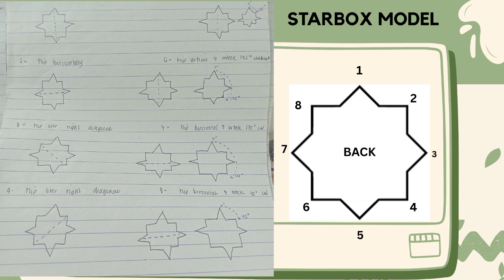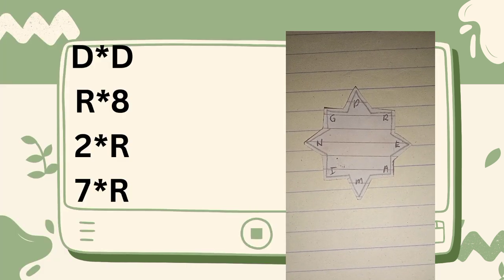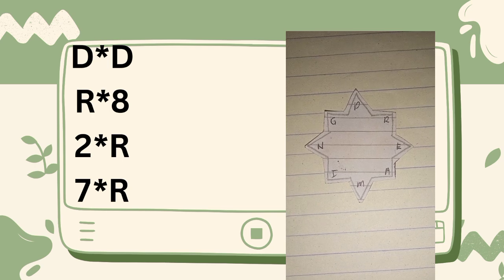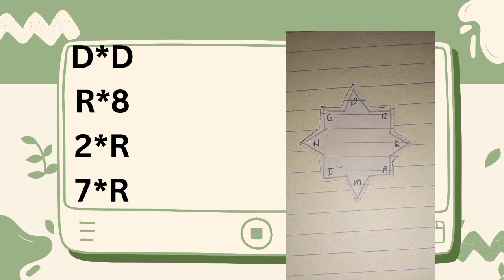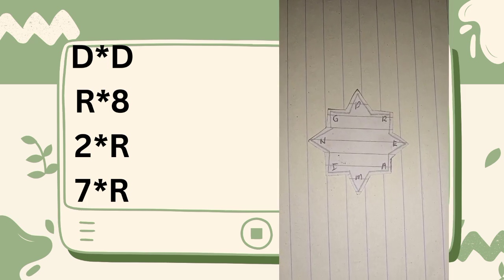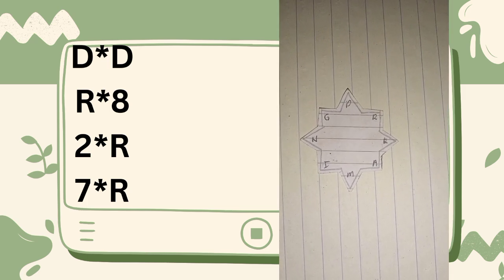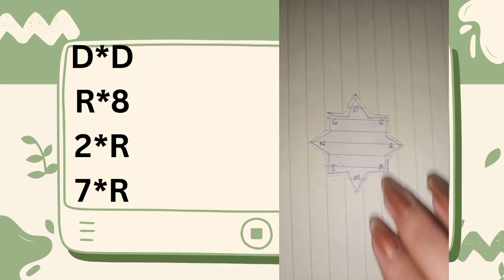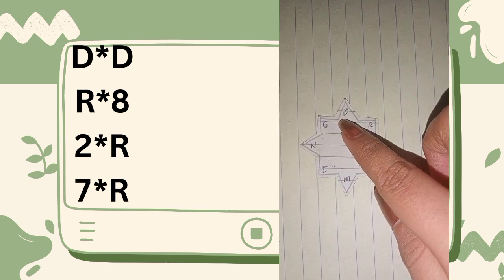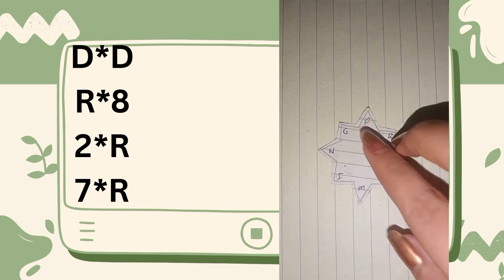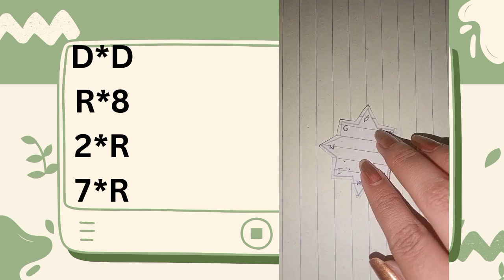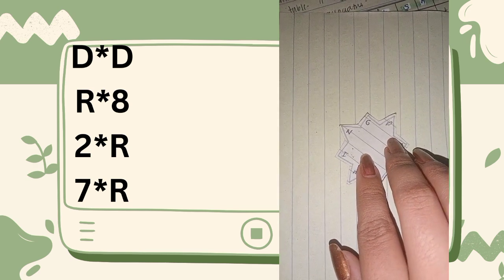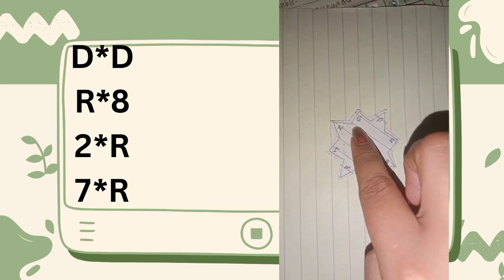So let's start. D, do nothing, then do nothing, the result is still D. Next we have R star 8. R is rotate 45 degrees. So as you can see, D is our first position, then we will move it to R, which is 45 degrees. So G is on top right now.